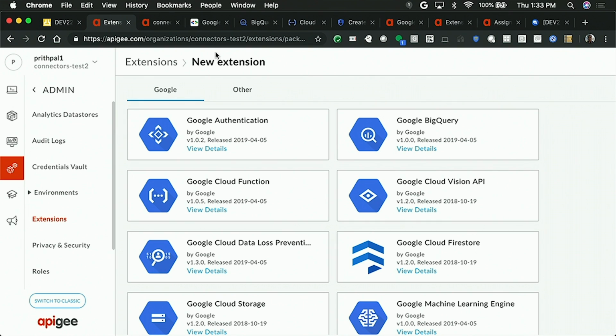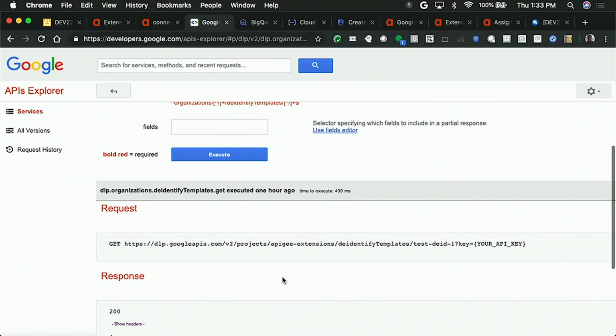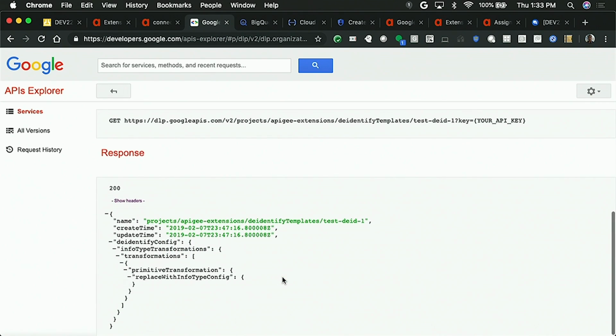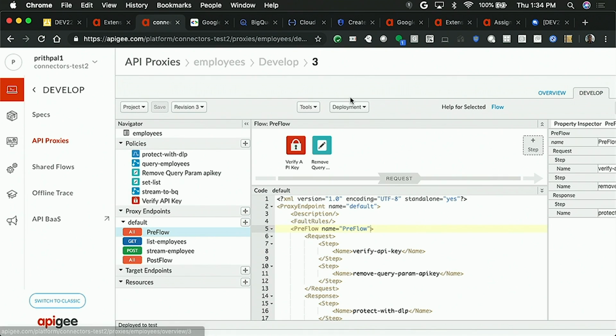Again, it's pretty simple. I'm switching over to this console here, which shows you the template support. You can see that here is the template from DLP. The Data Loss Prevention API has support for templates. In this case, I'm going to use a specific template which will show you how data can be masked coming out of it. In order to do that, I'm going to switch back out here, and I will turn to revision 4, which has that policy already configured, and I will deploy that.